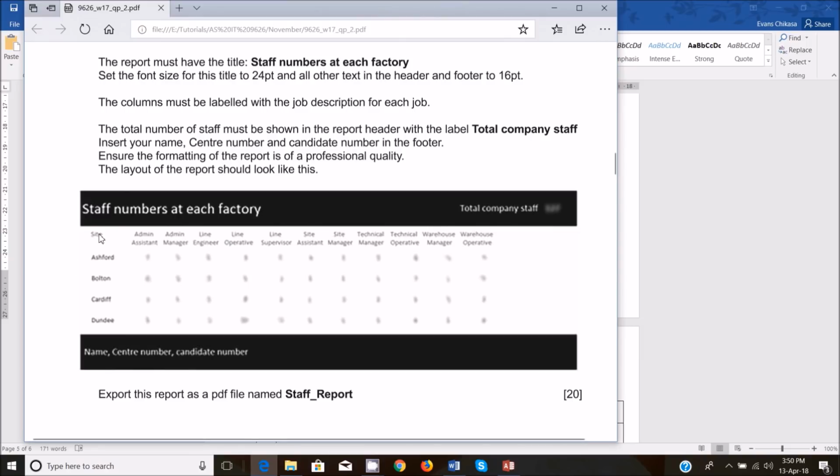We'll have a structure like this. We'll have in this the row headings, rather the row headings will be the site. Okay, and the column headings will be the job descriptions, as well as the values here. I don't know what the value should be. The total number of staff might be shown in the report header.